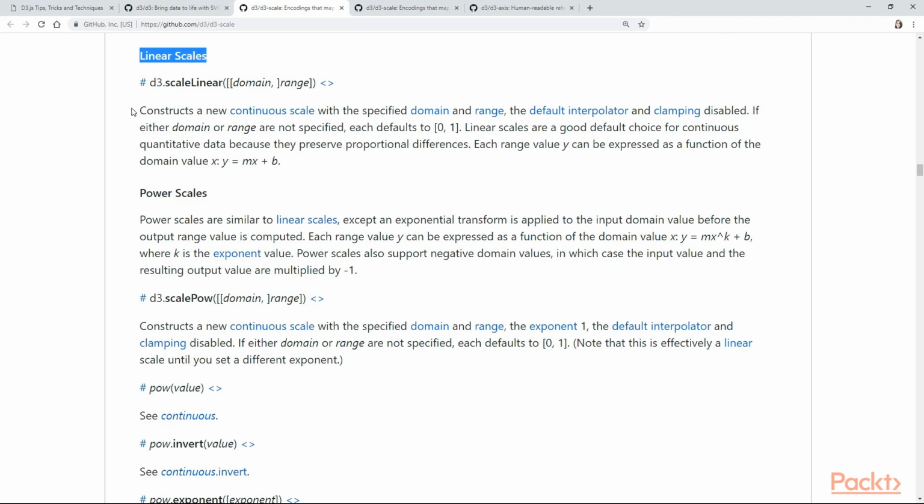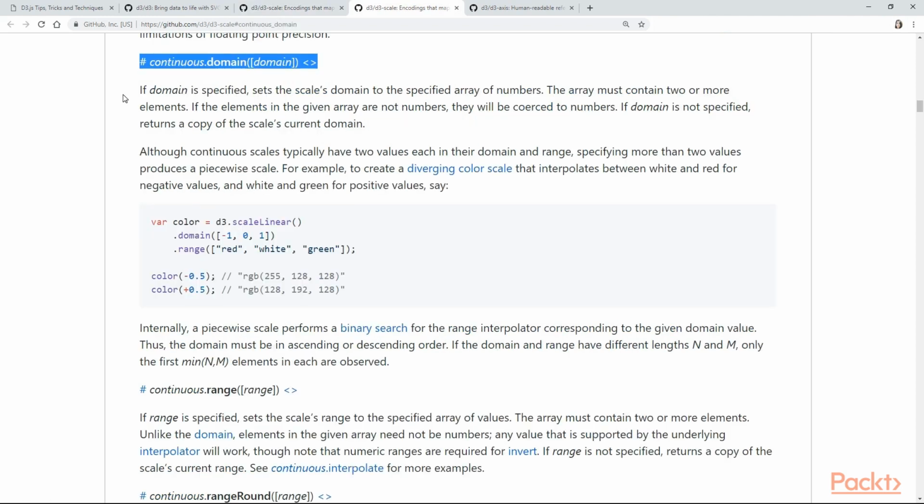And that would be a good question, so let's also find out what domain and range are. If domain is specified, it sets the scale's domain to the specified array of numbers. The array must contain two or more elements. In our case, this could be 2. If the elements in the given array are not numbers, they will be coerced to numbers. If domain is not specified, it returns a copy of the scale's current domain. And that's it.